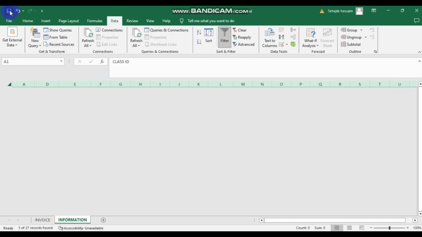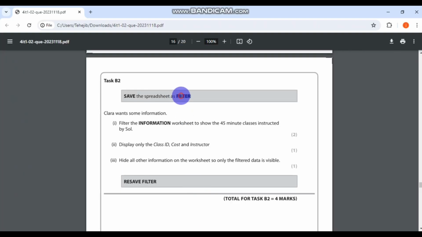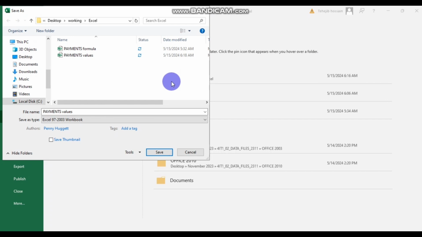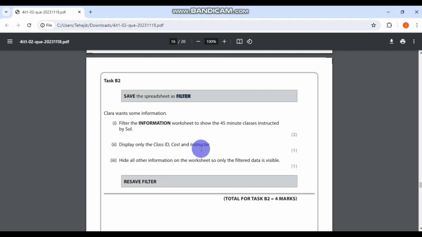And then you can just save these things as, what they're saying, as filter, right? Again, just save as. I have one of the Excel files, right? So here it will be filter, save, done. So this question is done.